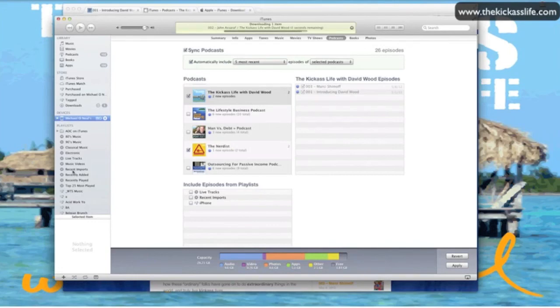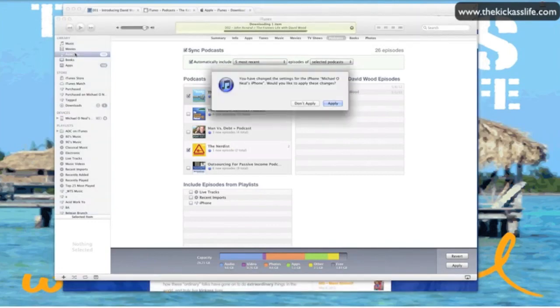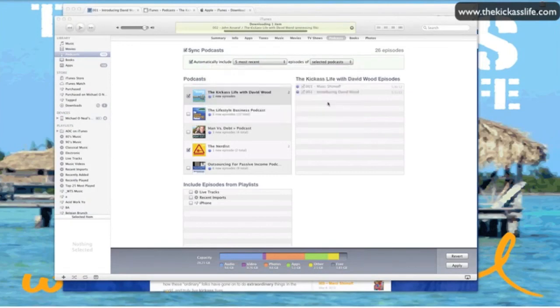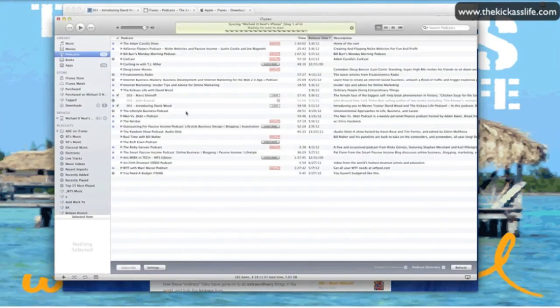And the good thing is when you have a subscription, it'll just update it automatically. So every time a new episode comes out, you'll get it right here. And every time you plug your phone in, it'll automatically update on your phone.